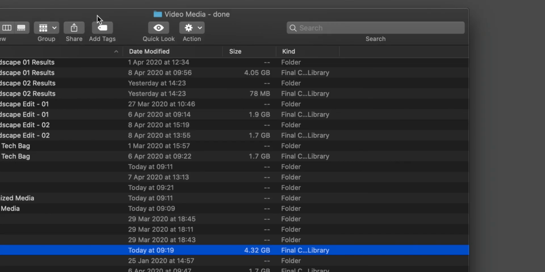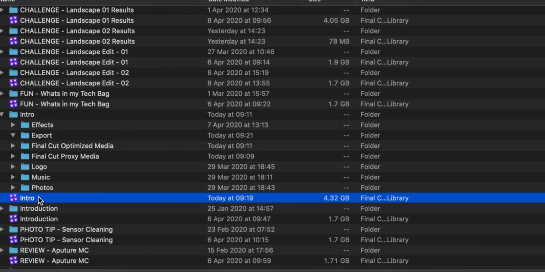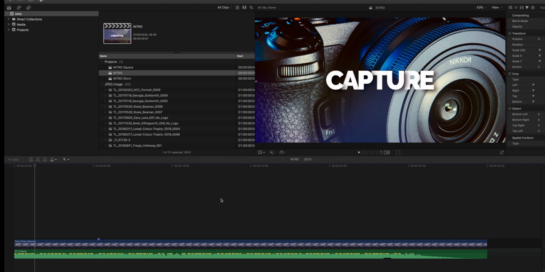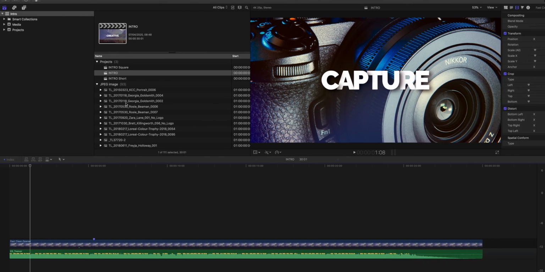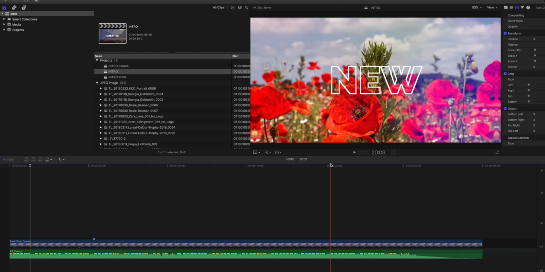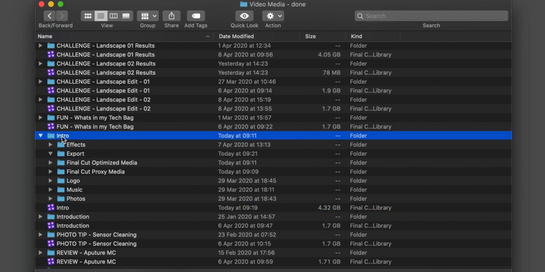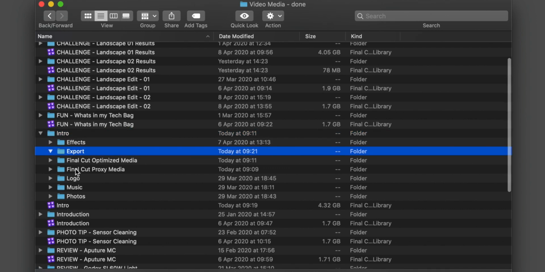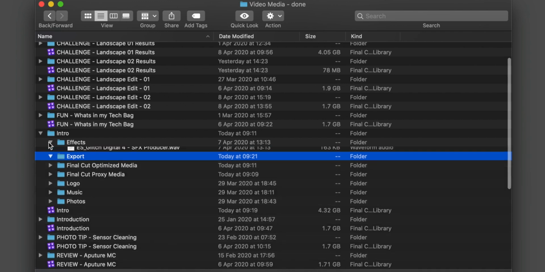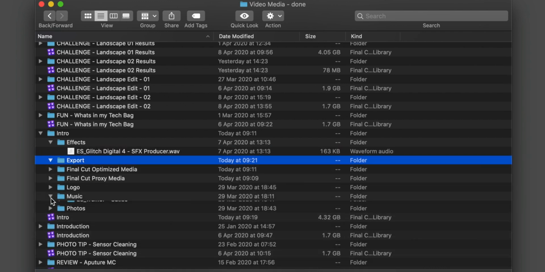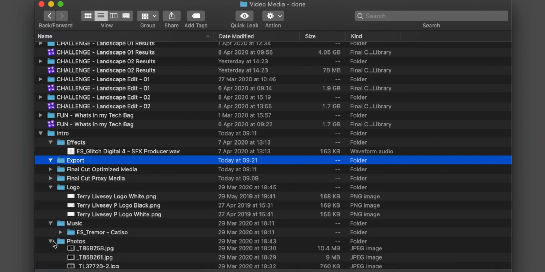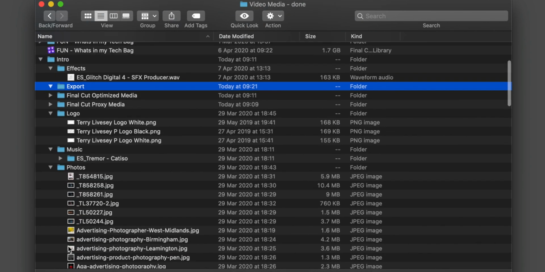So let's have a quick look here at this intro library project that we've got. If we skip over to it, we've got a bunch of files in there, proxy media, everything's all in there, okay? I currently have a folder called Intro, which has got all different bits of media and effects. I've got my exporting folder, which has nothing in it at the moment. Then effects, with some sound effects, some music, some logos, some photos, all dropped in.